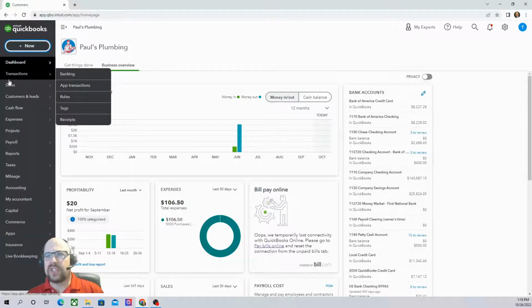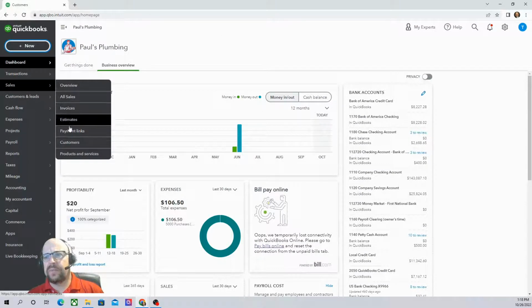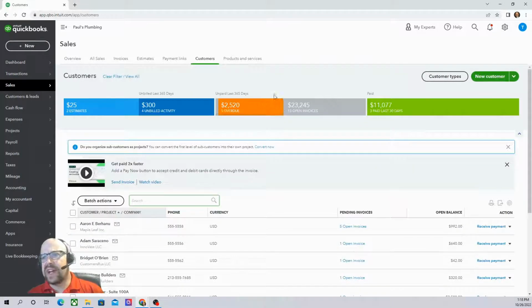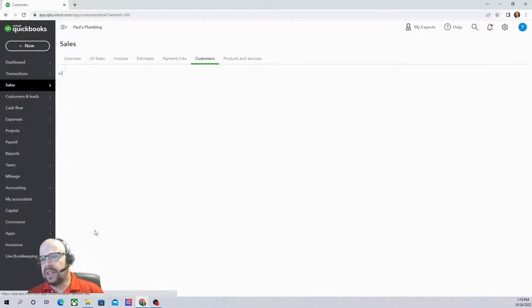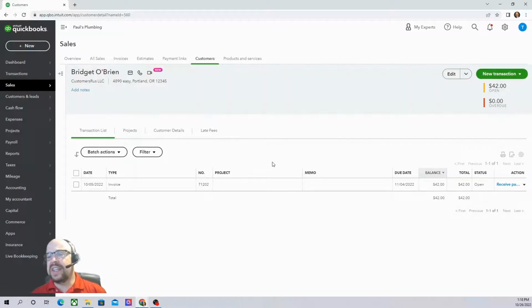Let's go through the Customer Center. So let's go to Sales and Customers, and let's find Bridget's detail. So here's Bridget. Click on her name, and this gives us the details of all of our transactions with her. Okay, so here we can see the invoice for $42. Okay, so if we want to receive payment on this invoice, we can just click the Receive Payment button right here. So let's hit Receive Payment.